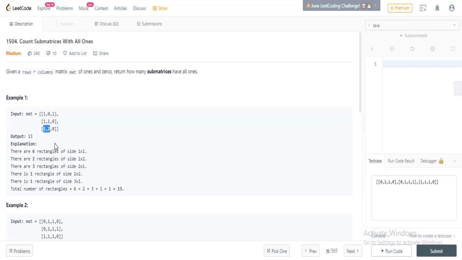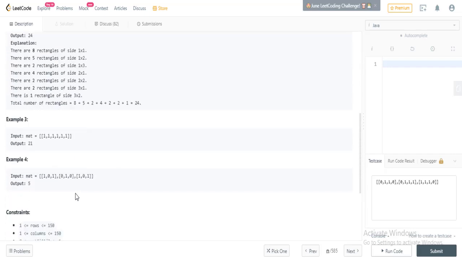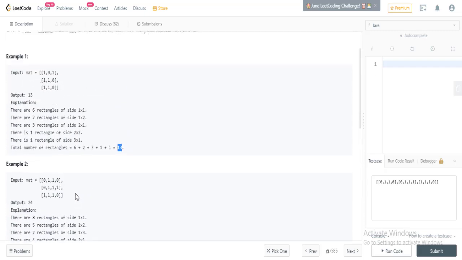Okay, starting from 1 cross 1 to 1 cross 2, 1 cross 3, 1 cross 4, 2 cross 1, 2 cross 2, 2 cross 3, like that. We need to find all such matrices and return its count. For example, this matrix will have a total count of 13, explained like 1 cross 1 is 6, 1 cross 2 is 2, like this. So I think now the problem statement is clear.